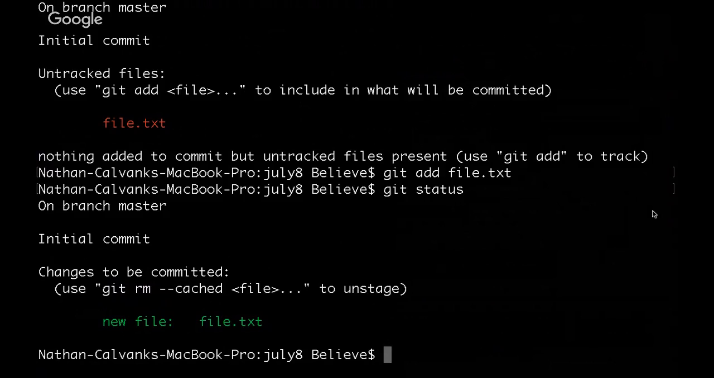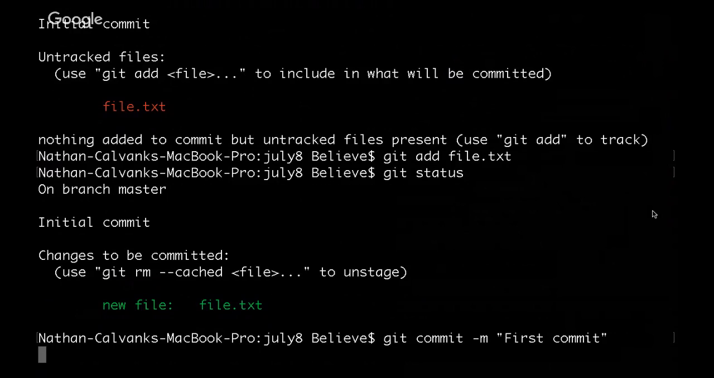And the way that we commit something to our repository is typing git commit, and then type -m just to say that you're going to leave a message, and this will be our first commit. Hit enter.